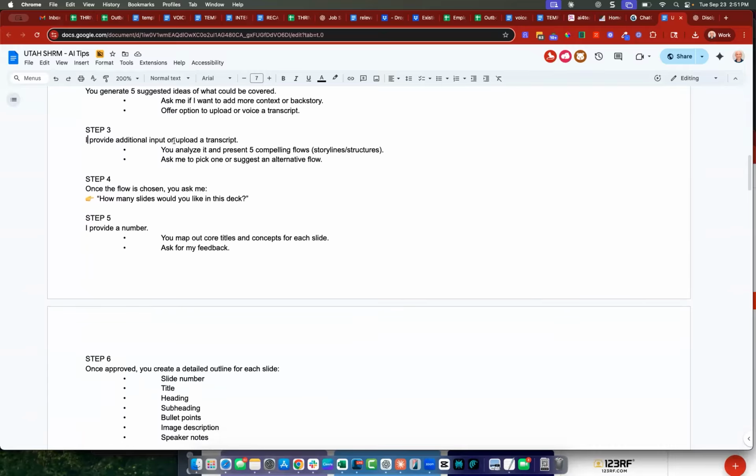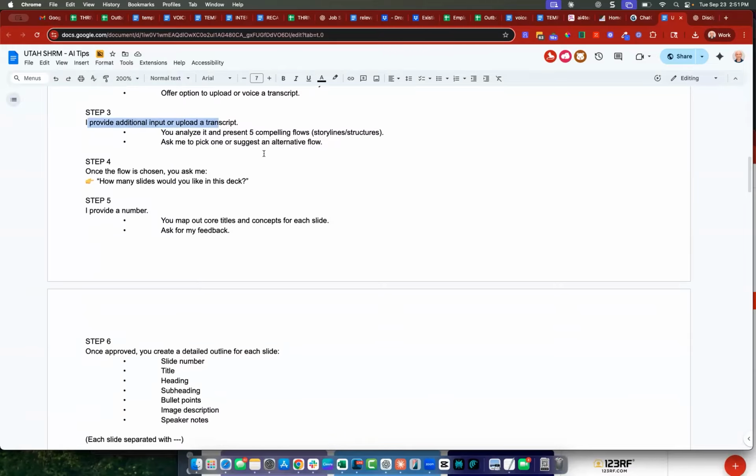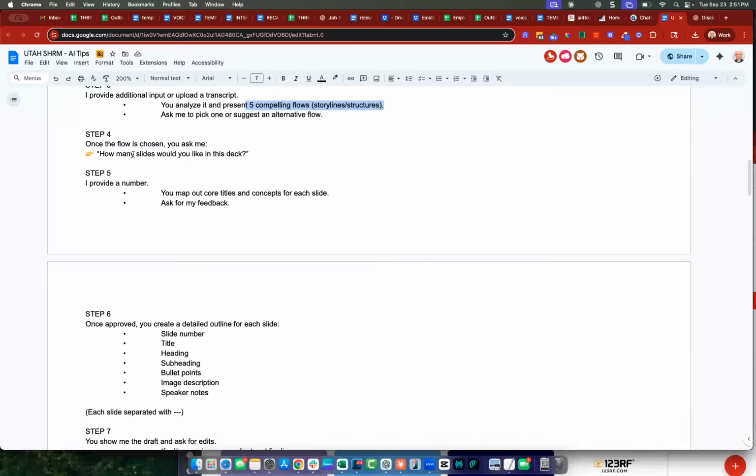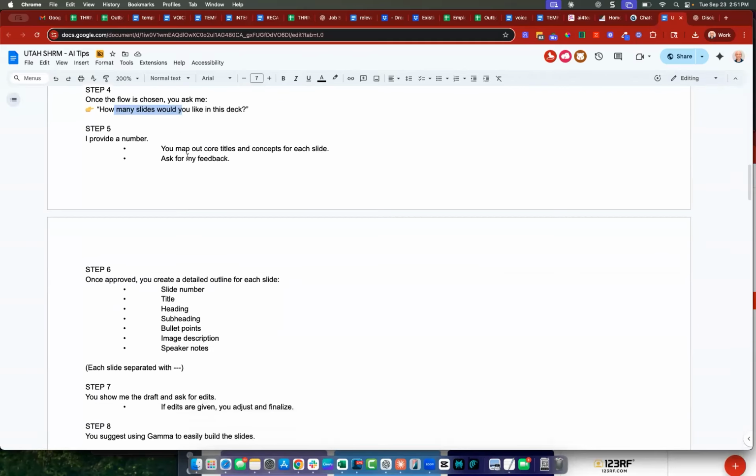Then it's going to say, I'll provide additional input or upload a transcript. You'll analyze it and present five compelling flows, like storylines or structures. You'll ask me to pick one or to suggest a different one. Once the flow is chosen, you're going to ask me how many slides I want in the deck. And I'm going to say 400. I'll provide a number. You'll then map out the core titles and concepts, ask for any feedback, and I'll give you feedback. Do you see how I'm scripting this out so it's pulling me through?